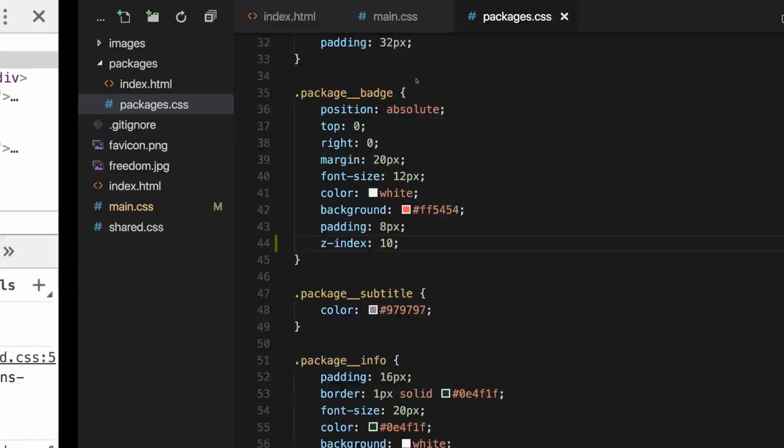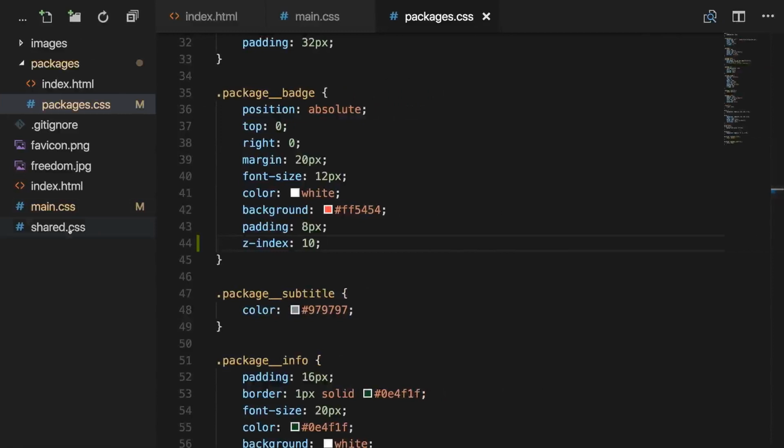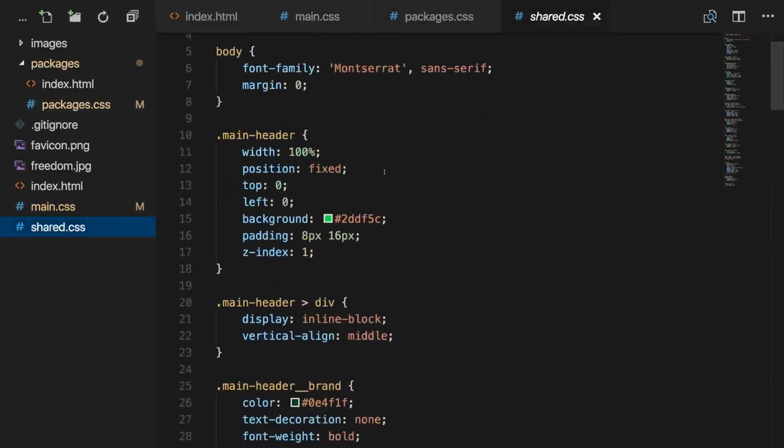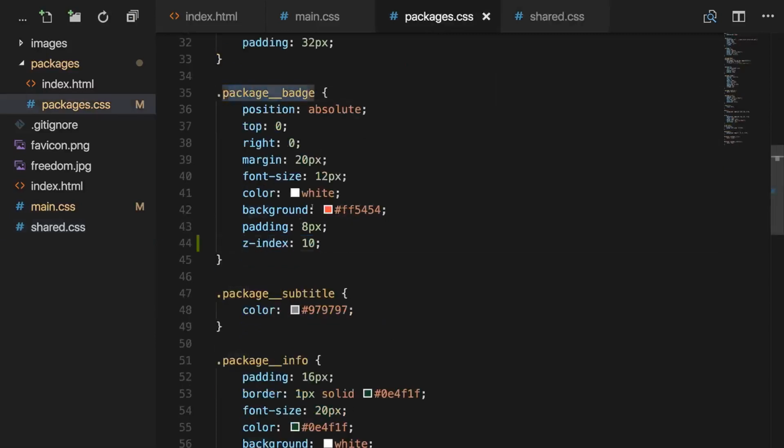We can quickly check that if we go to the code, to our shared CSS file. And here in the main header, this is our navigation bar, we have a z-index of 1. And that's exactly what's causing that problem, as the z-index defines the positioning of the elements along the z-axis. Our badge right here has a higher z-index and therefore is positioned above our navbar.